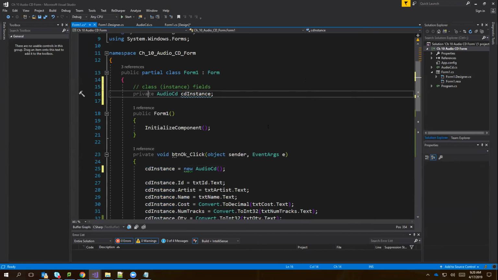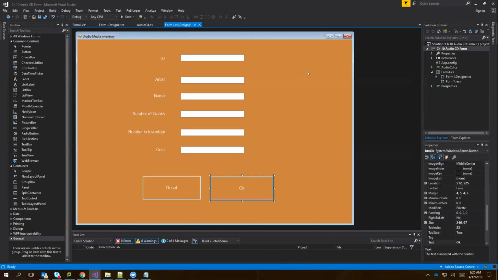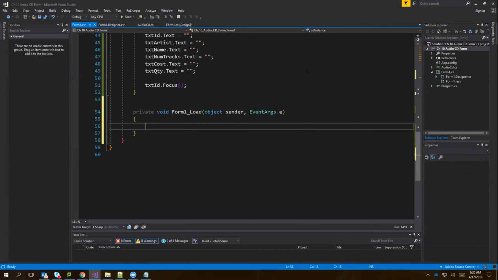What I'd like to do is think about a form load. So in a form load, I could actually display a CD if one was given to me. So if I already had this audio media, I could go ahead and display it in the fields that we have. So let's emulate that. Go back to your form, and we want to create a form load event procedure. So let's double click on a blank spot of our form.